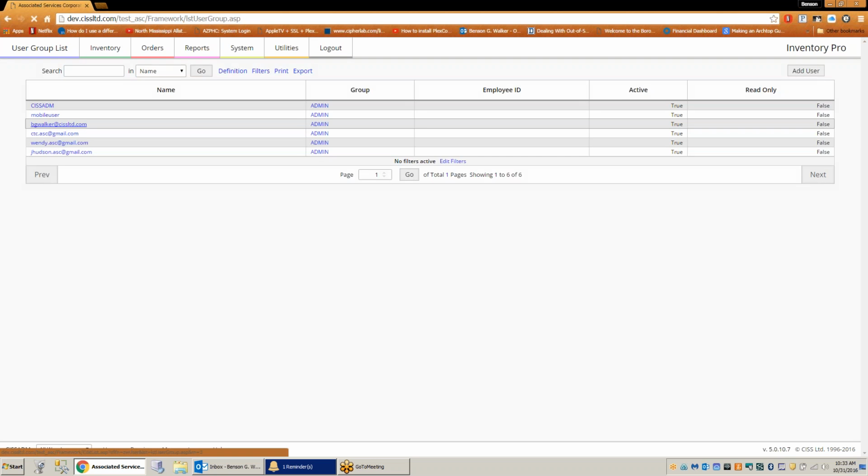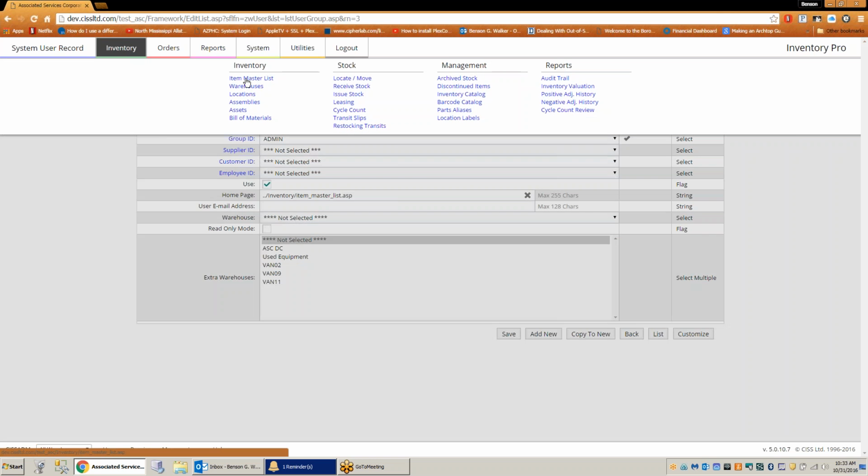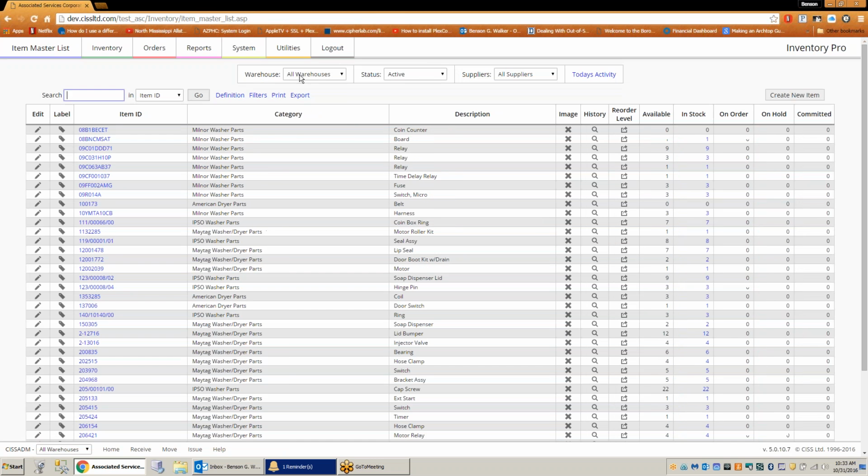So if I bring up my account, we'll see right here we have a default home page and then a warehouse, and it's not selected. When it's not selected, you can jump anywhere in the system, and you can do that simply by going back into the item master list or any of our pages and selecting the warehouse you want to work in. So for this session, I'm working in the ASC DC warehouse.